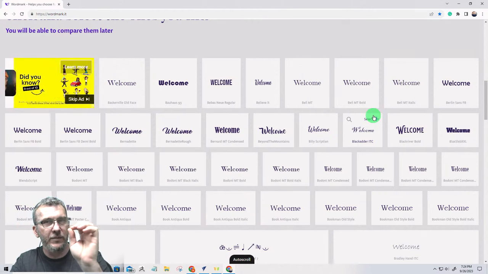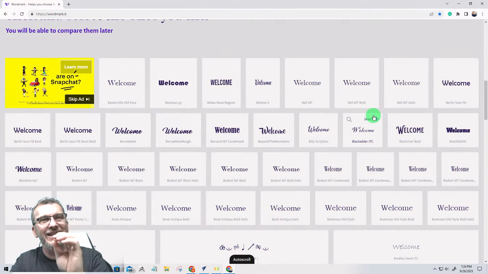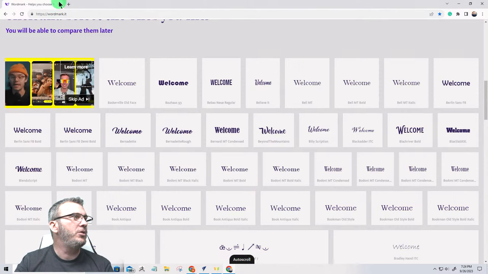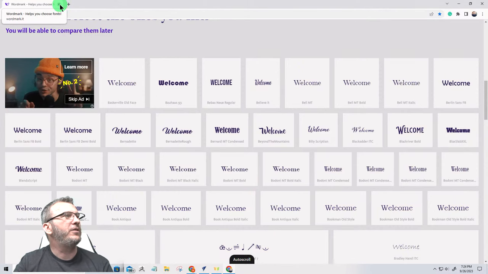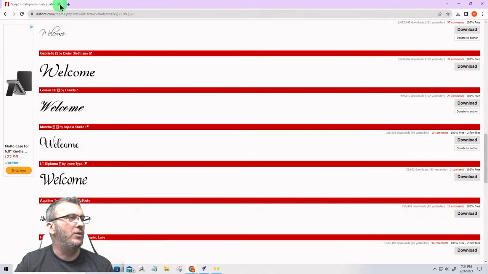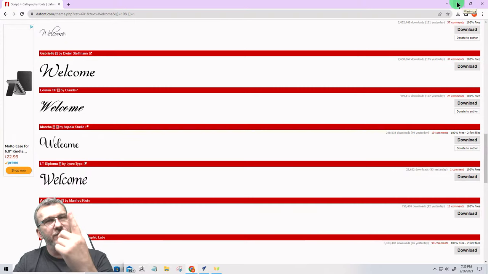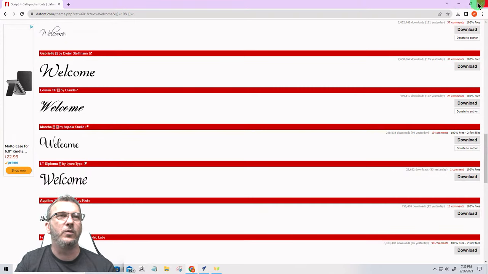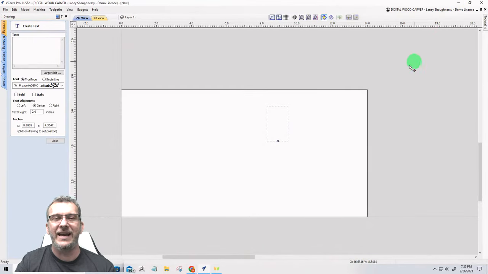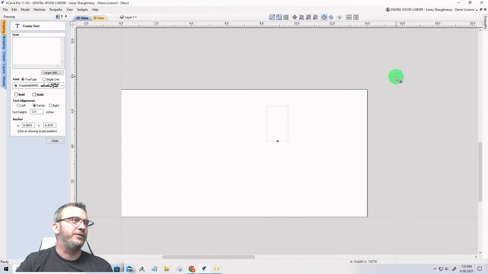Wordmark.it helps you choose fonts for your creative projects. So if you're new to the Vectric software, or new to CAD CAM design or creative design, for laser engraving and all kinds of things, dafont.com and wordmark.it should be staples for you. Definitely add those to your favorites in your browsers.